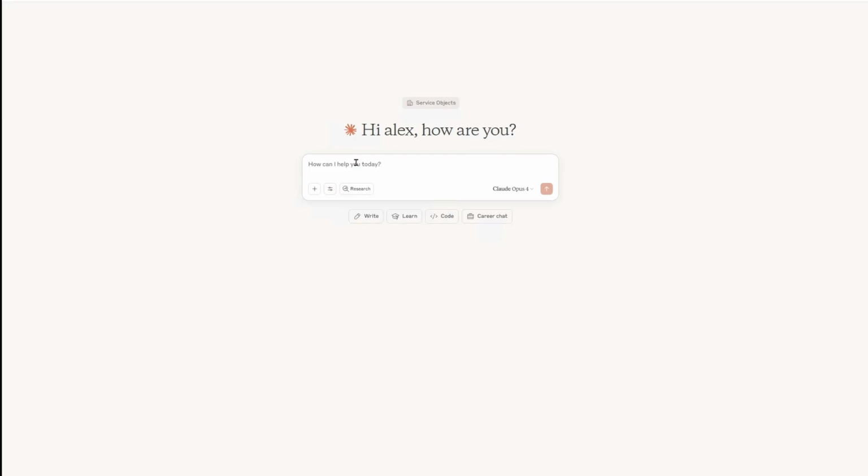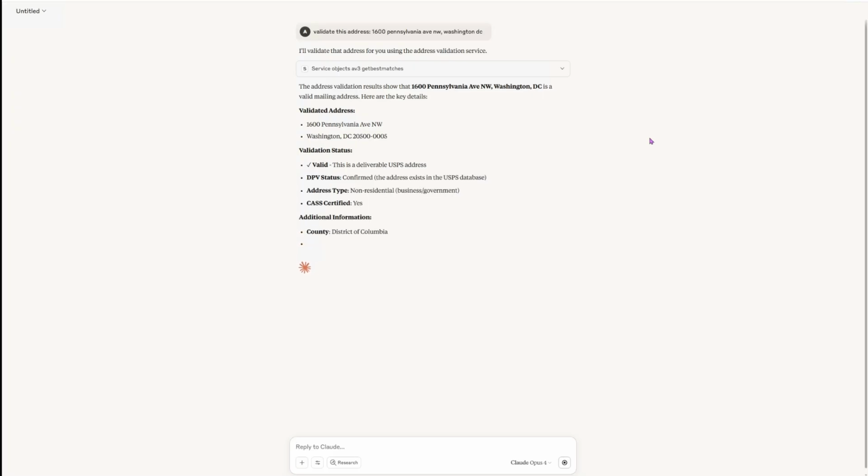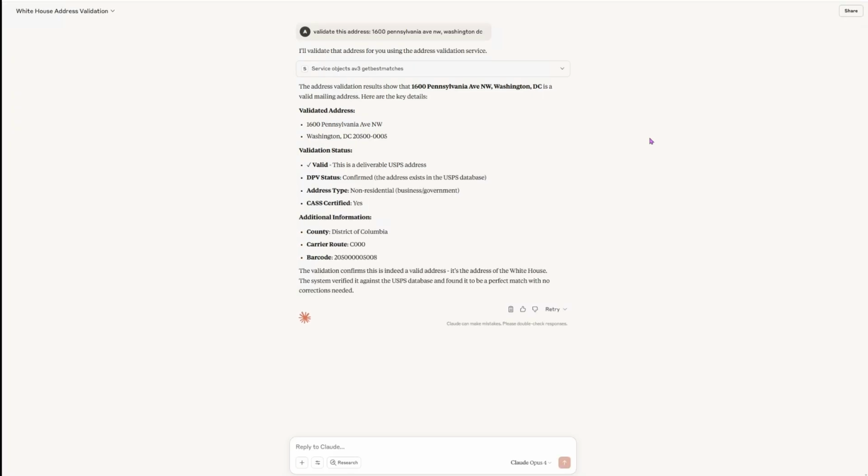Now let's try it out. All you need to do is tell Claude to validate any address in question. Let's use the address for the White House as an example. Claude will utilize the MCP server and return the results of the validation in a summarized form. If you want to see the entire result payload, just simply ask Claude.